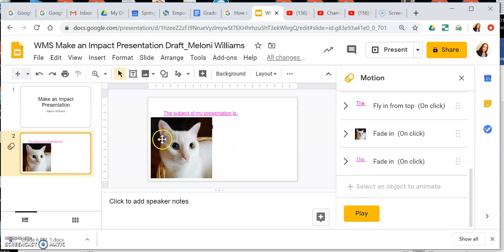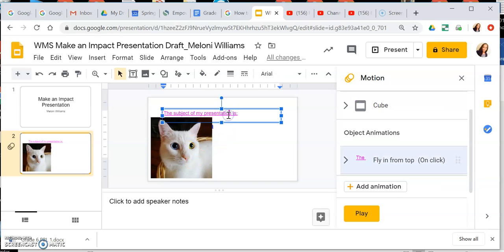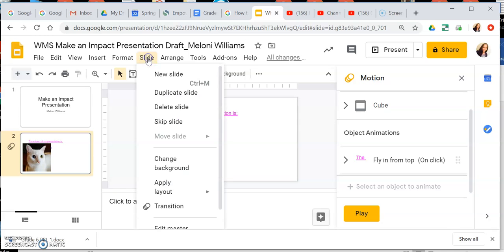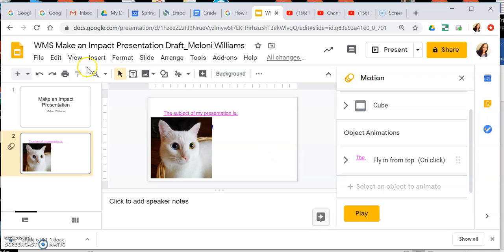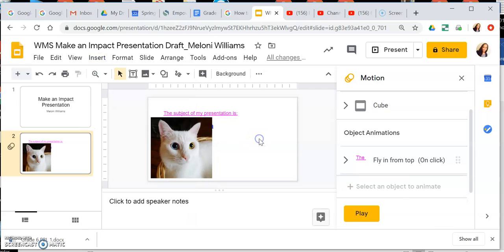The way to put an animation on a whole slide is just to make sure that nothing is selected. When you have something selected, that means you're putting the animation on that specific thing. If nothing is selected, then you're putting the animation on the slide itself, and that's under Slide, right? Transition, okay? If you're trying to put it on a specific thing, you're going to select that thing, and you're going to go to Insert Animation. So they're a little bit different.